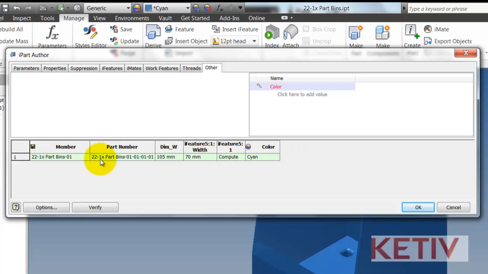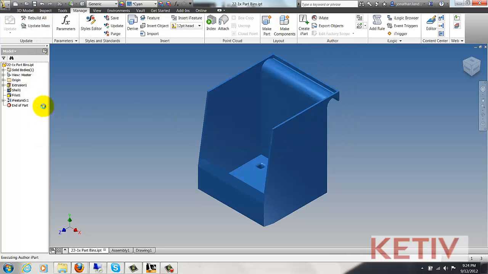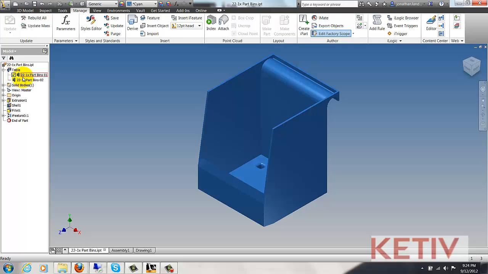I'll right-click on the number 1 for the row, choose Insert Row, and add one more, leaving the member and part number alone, but I'm going to double the values for width from 105 to 210, and from 70 to 140 millimeters. The other thing I'm going to do is change the color from cyan to yellow to create my color variations. I'll accept this, and we can see what we've done so far. If I look at my browser, we've got a table added, and then we've got a variation for blue, and then yellow, that's wider. So that's our first variation.